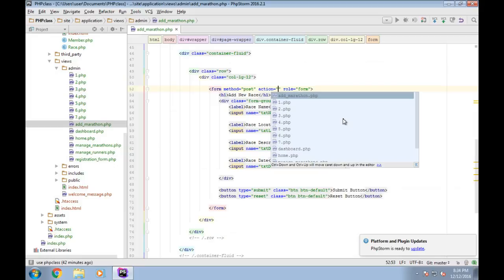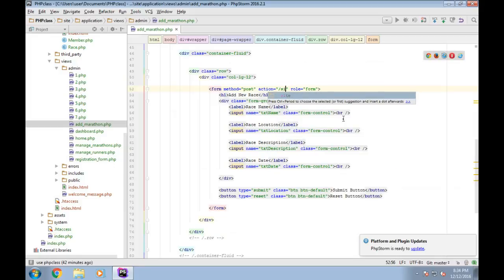So I'm just going to hard code /site. So the / is going to make it absolute. From within the site, I want to go to the admin controller. And then within the admin controller, I'm just going to create a method called add_race. I always keep everything lowercase. So we're going to take these values and submit them to the add_race method.